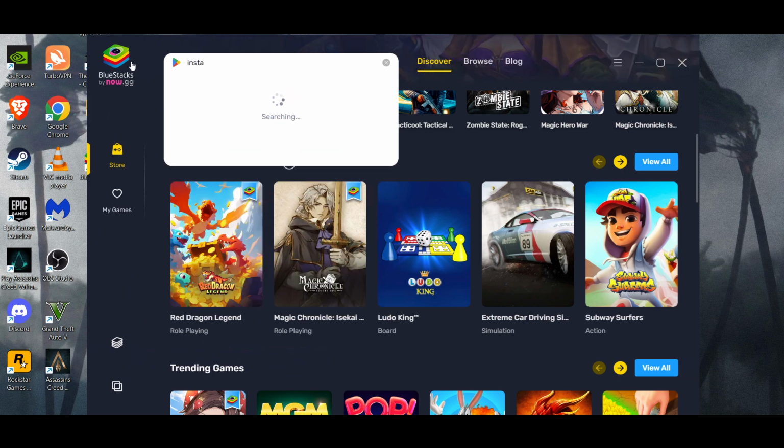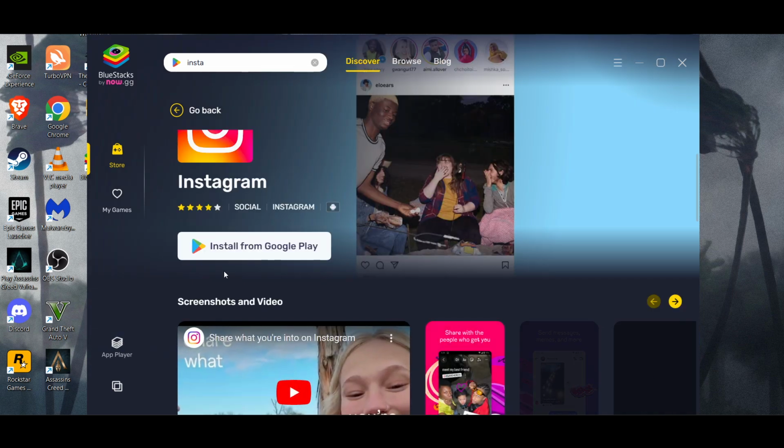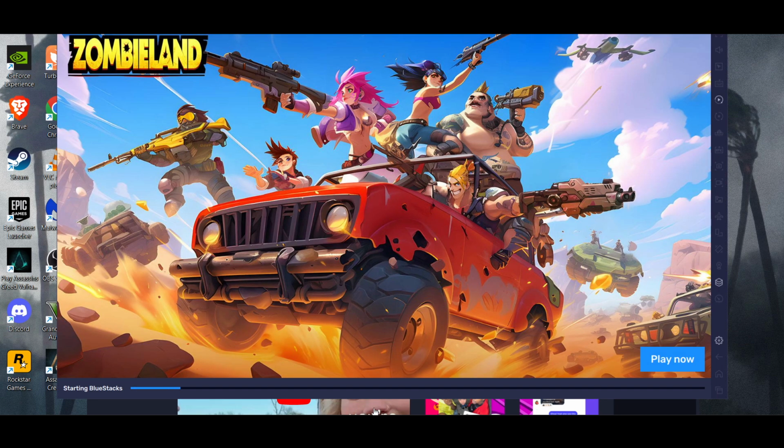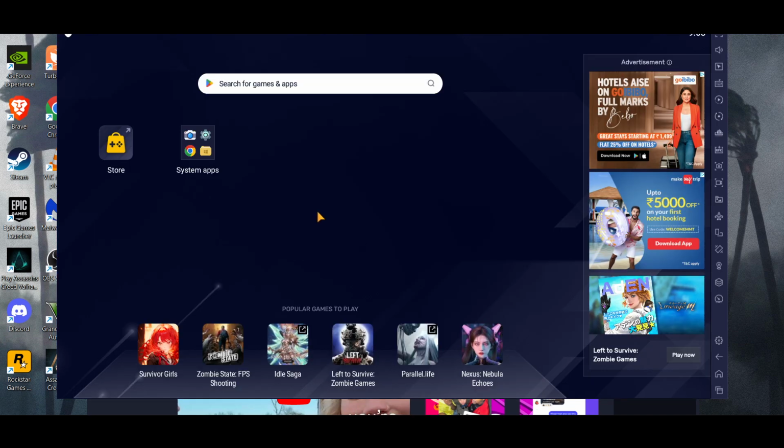If I look for Instagram here, it will be available and I can install and use it. But for HiTV, you have to click on add player here. It will load because it is starting the BlueStacks app player, and you have to wait until it completes. So the player has been turned on.